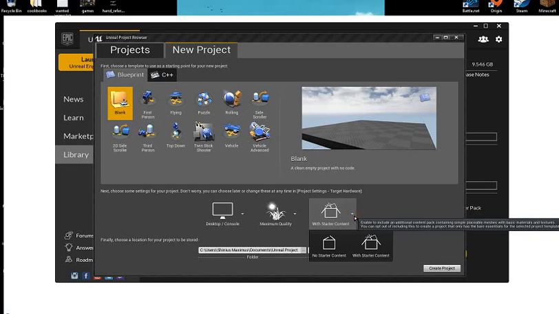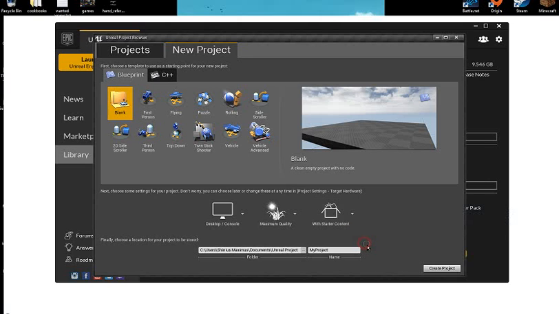And then starter content: do you want it to have the pre-made stuff already available, or nothing at all? If you don't have any assets of your own and you just want to play around with it, you might want to make sure you have your starter content available. And then you just name your project, like my first little project. Oh, it doesn't like spaces. And it doesn't like symbols either, so watch out for that.